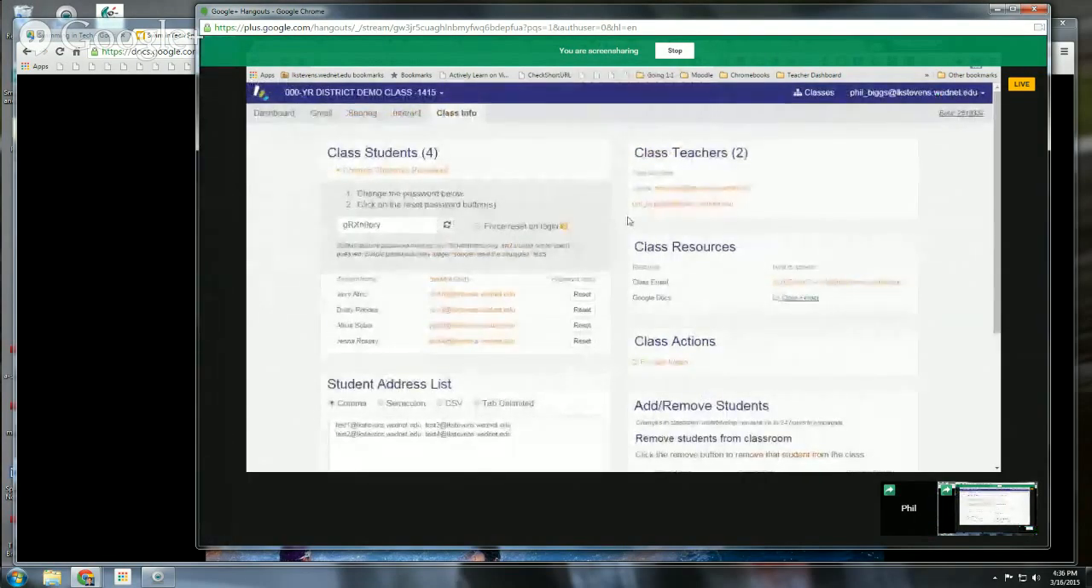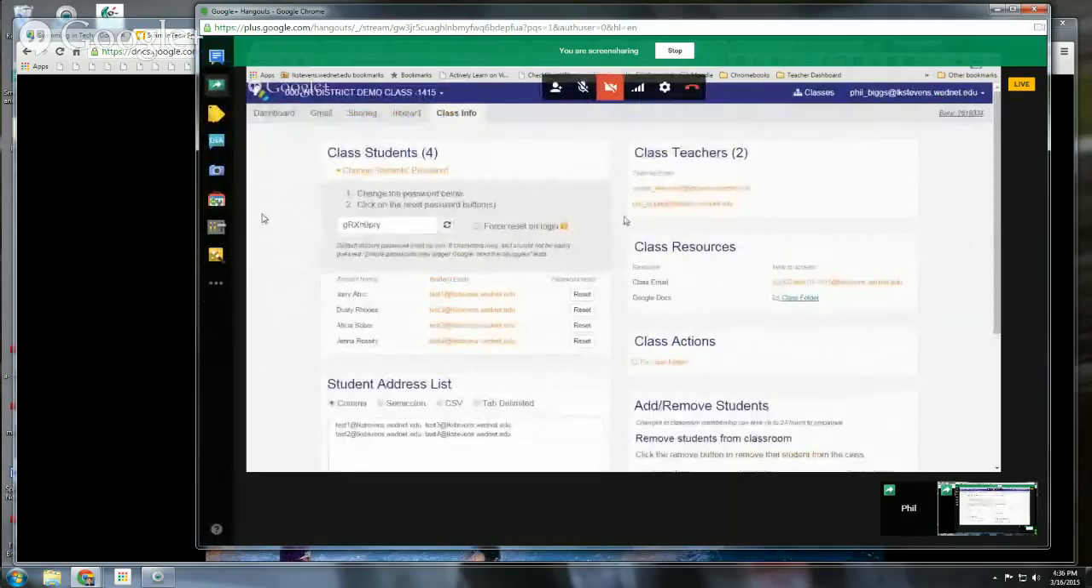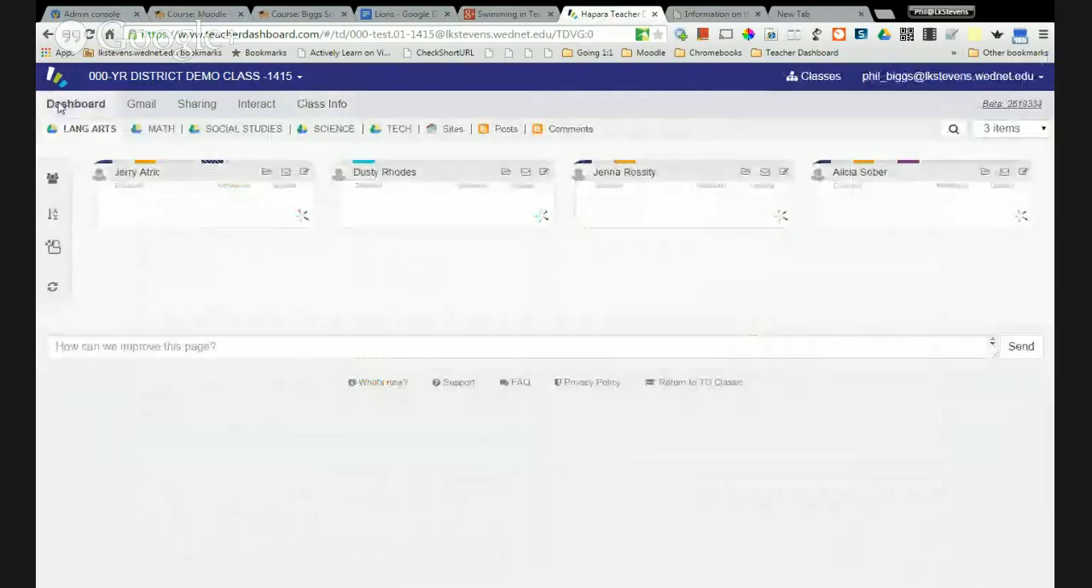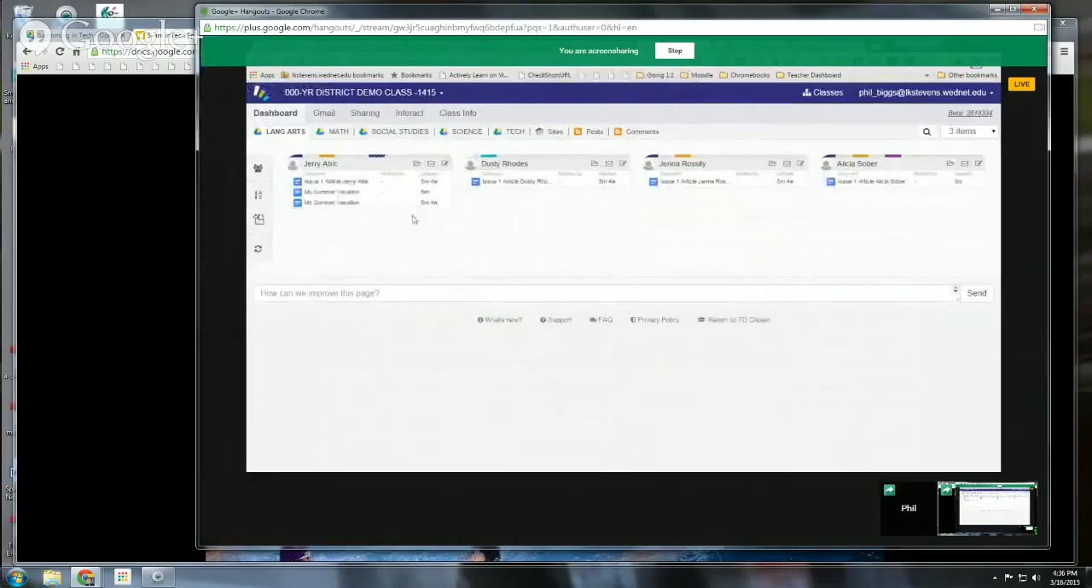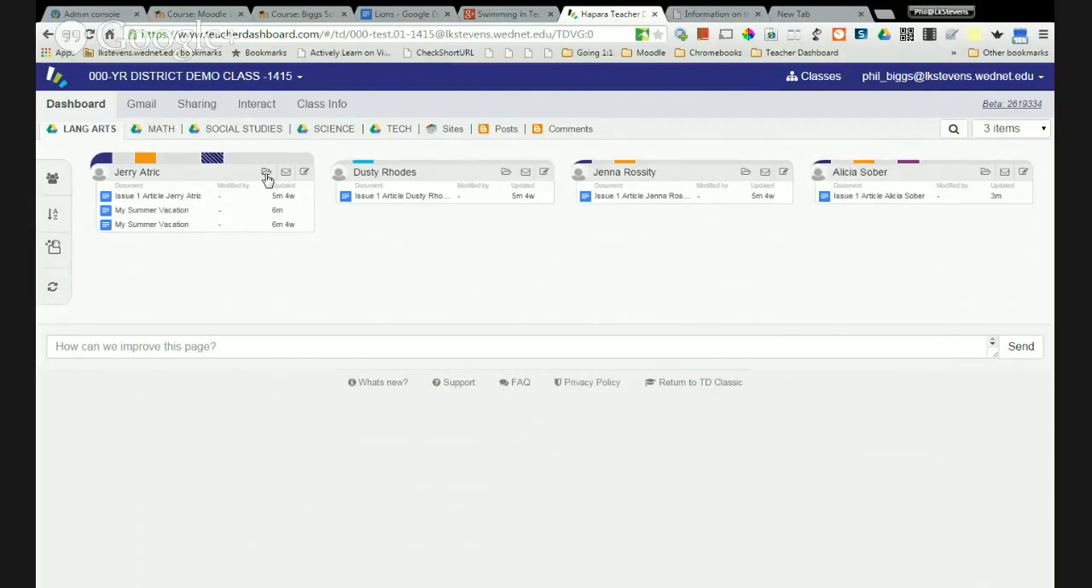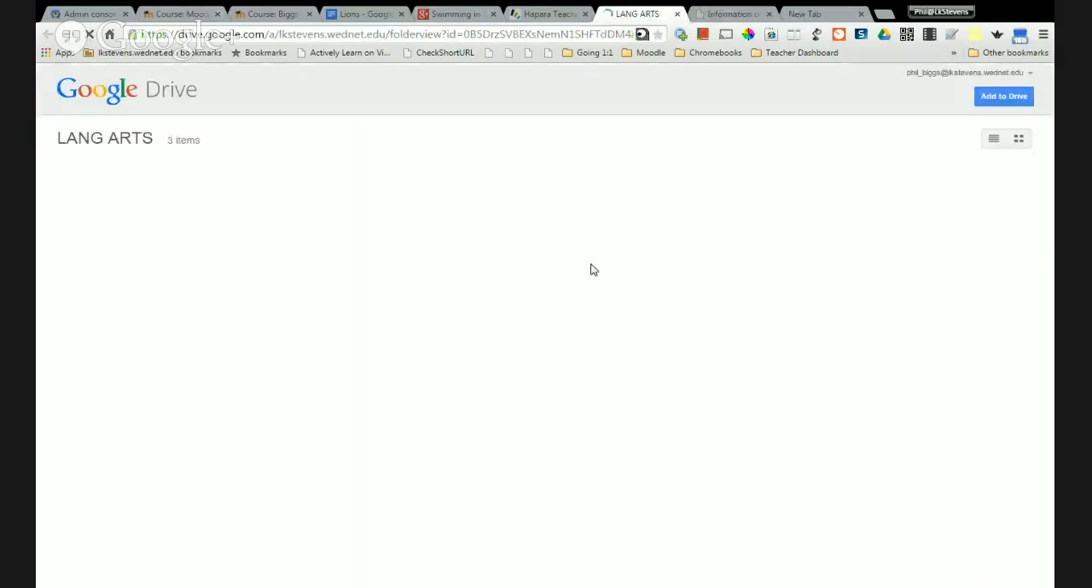The only other thing that I was going to say is, when you're on the dashboard tab, another thing I use all the time, especially when their folders start getting huge, is clicking on that folder icon. That's the easiest way to open up that student's actual folder right on your screen, that entire folder. I'm going to click on Jerry there. Let's take a look at him and the things he's working on.